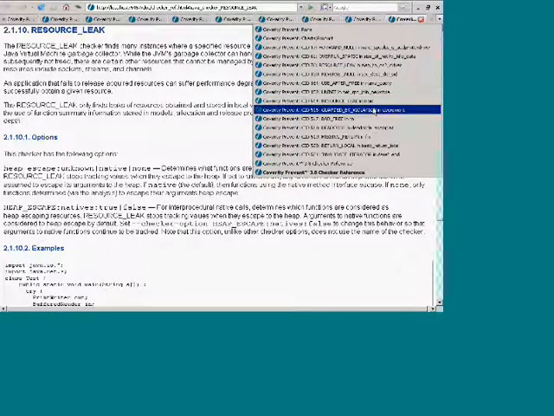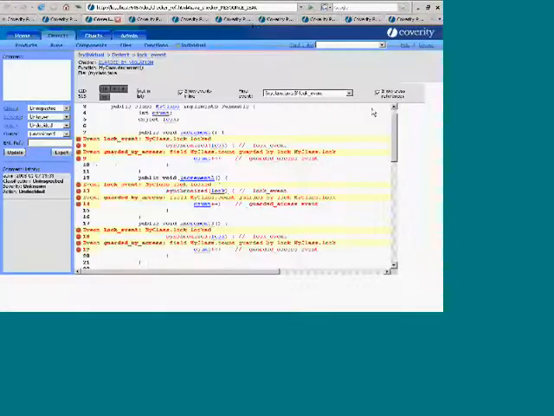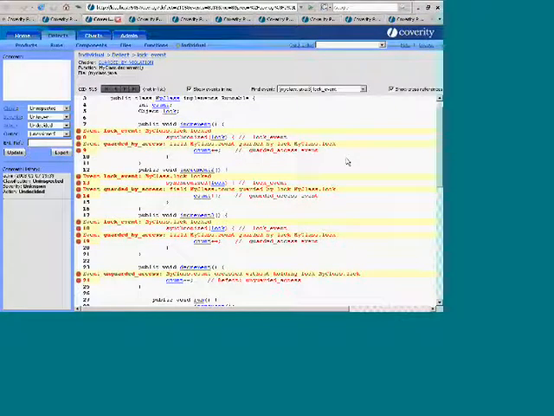So that's resource leak. Guarded by violation is a new checker that we've introduced in Prevent 3.8. This is a race condition checker that's based on our statistical engine. And I'm going to spend about 5 more minutes going through the demo, and then I'm going to take questions.